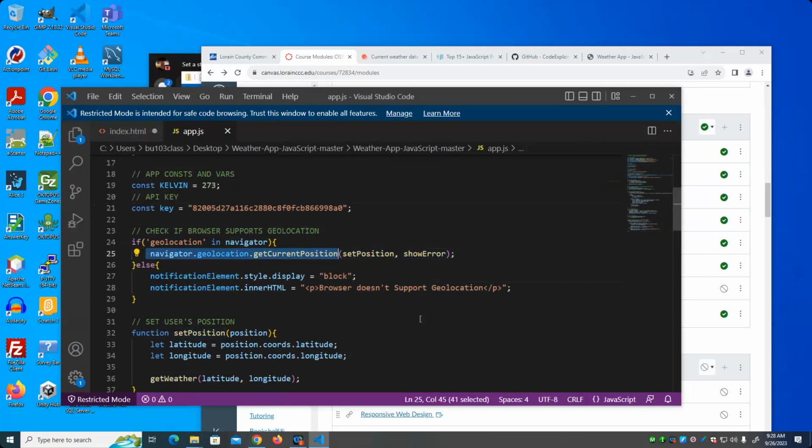Get current position is going to do a few things. A few things happen as a result of this command. First of all, because we're asking for the position, the browser is going to ask us for permission to know our location. If you remember, when we went to that page, it asked us, hey, do you want to allow the browser access to your location? This is the command that did it.